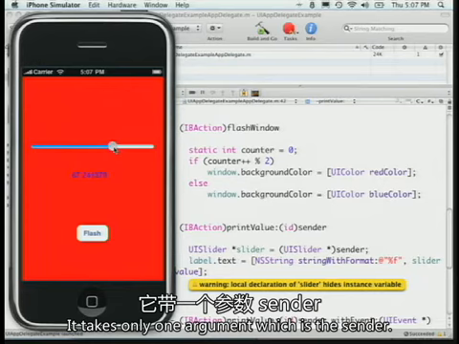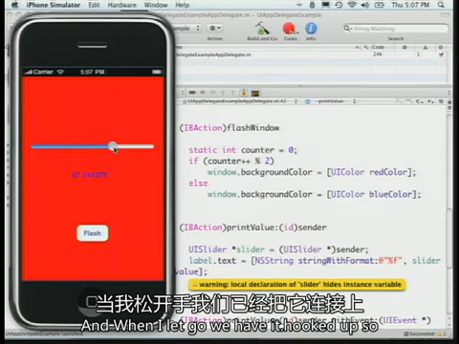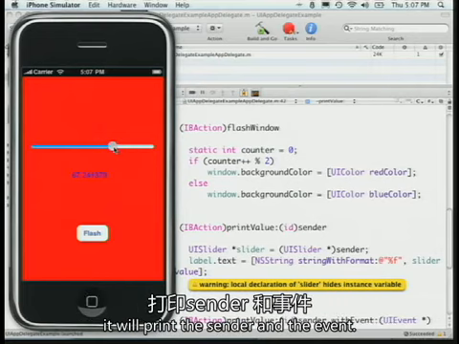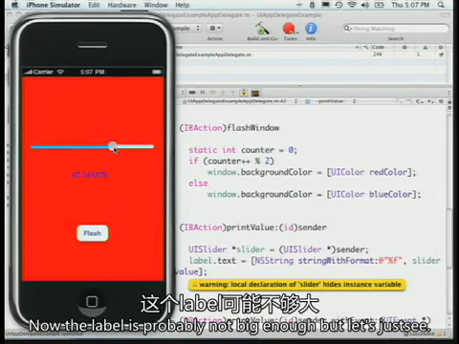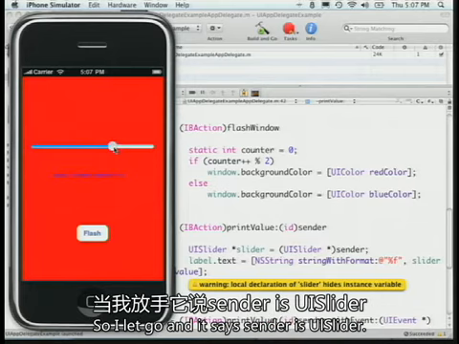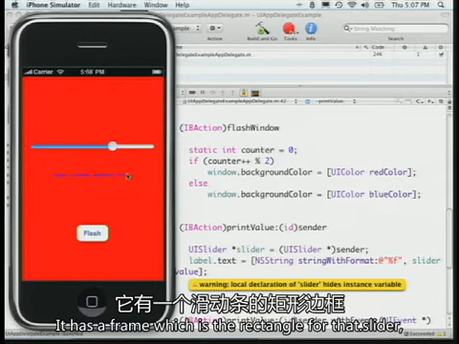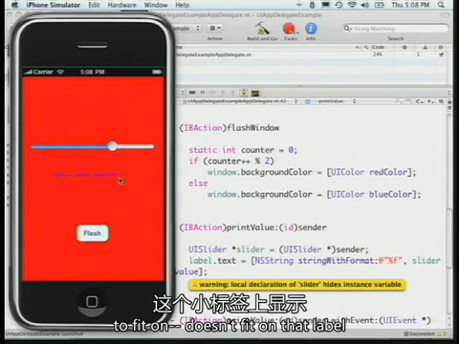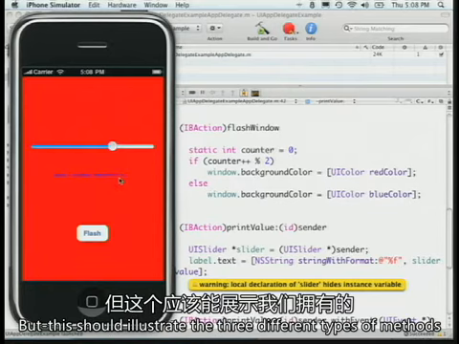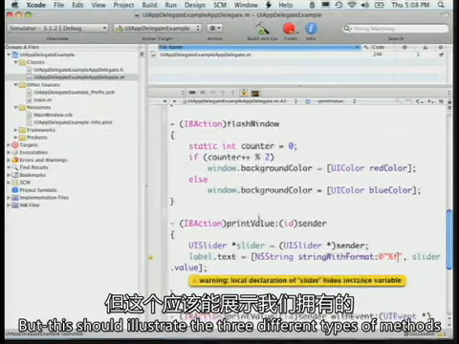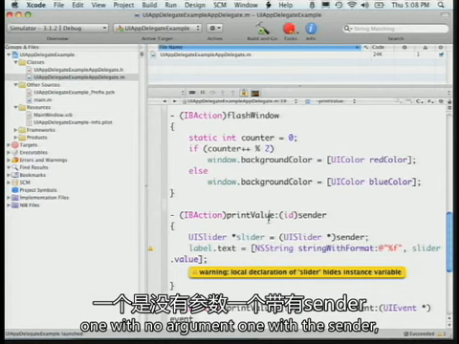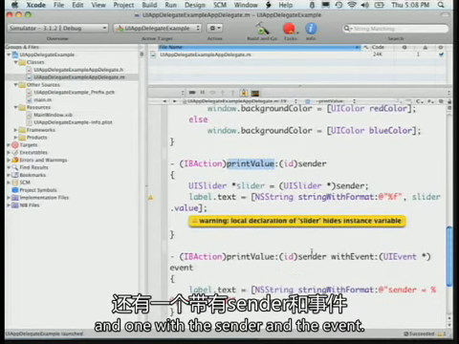It takes only one argument, which is the sender. And when I let go, we have it hooked up so that the touch up inside will print in the same label. It'll print the sender and the event. Now the label's probably not big enough, but let's just see. So I let go and it says sender is UI slider. It has a frame, which is the rectangle for that slider. And there's a bunch of information that is too small to fit on that label. But this should illustrate the three different types of actions that we have here: one with no argument, one with the sender, and one with the sender and the event.